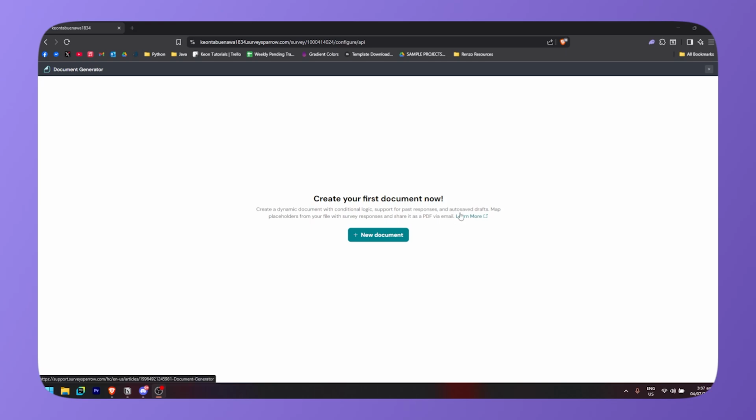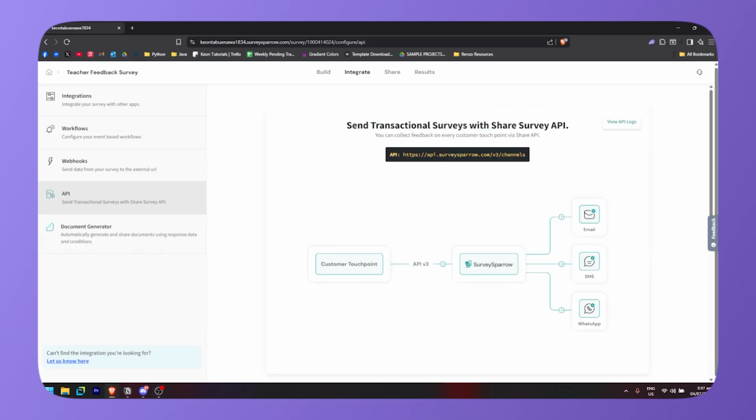So if I click on it, just simply wait for it to load. And as you can see, you could create your first document right now. And you could also create a dynamic document with conditional logic, support for past responses, and autosave drafts. So you could also map placeholders from your file with survey responses and share it as a PDF via email. I'm just going to simply go back right here.